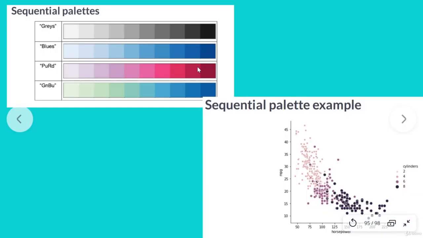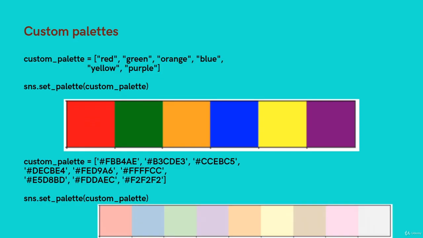Then we have the sequential palettes as well. Sequential palettes like Grays, Blues, PuRd, and GnBu are the predefined sequential palettes. So again, if you want to use sequential palettes, you can use them. Sequential palettes are very useful when you are using scatter plots especially. So if you're using a scatter plot, then I will advise you to go for sequential palettes.